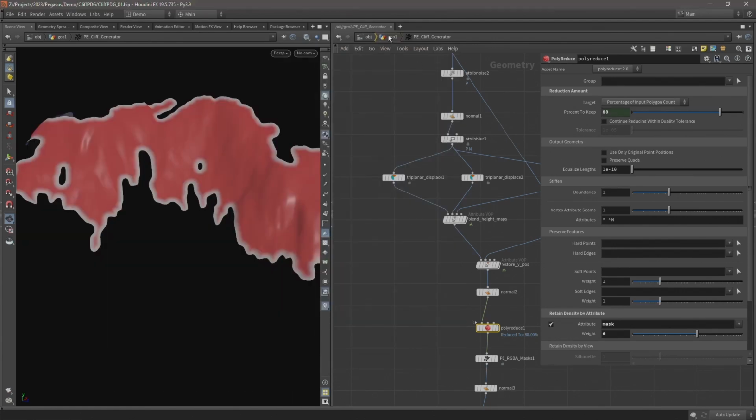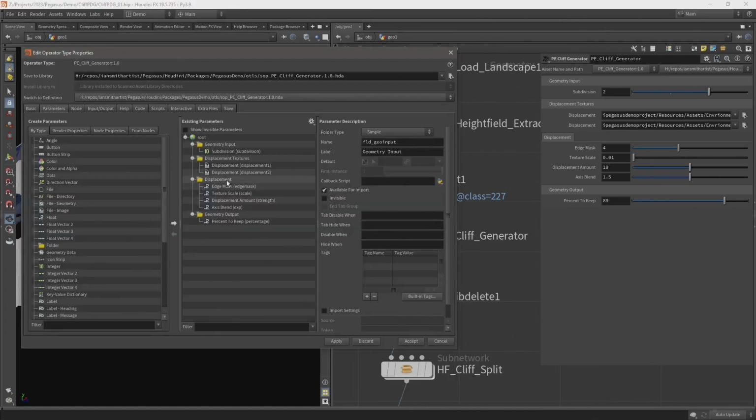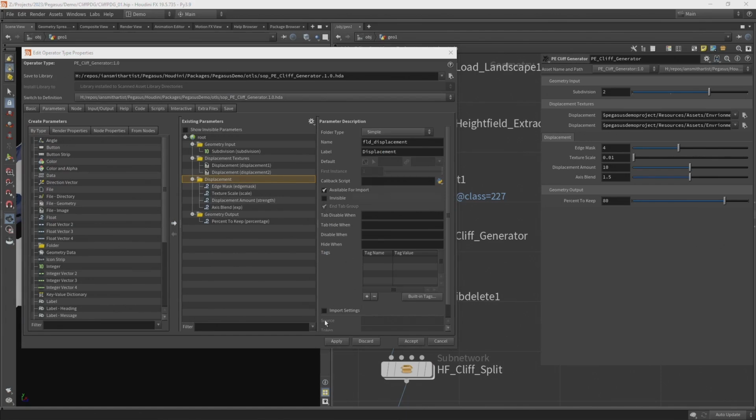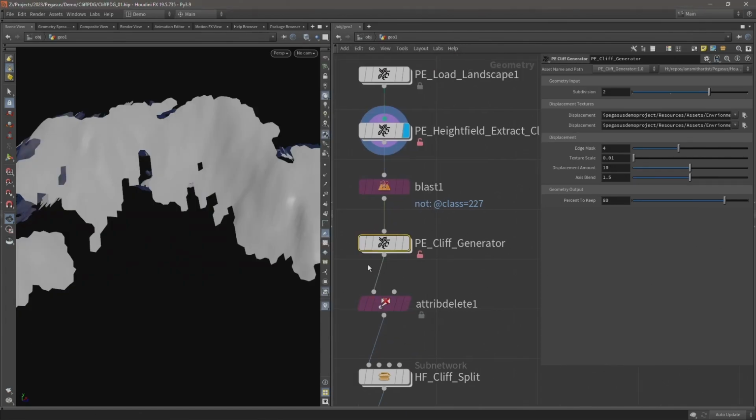And let's hit accept. Oops, our displacement folder is a tab, so let's just find that, and there we go, let's switch this to simple, hit apply. So now we've got some parameters to just adjust how our cliffs are generated.